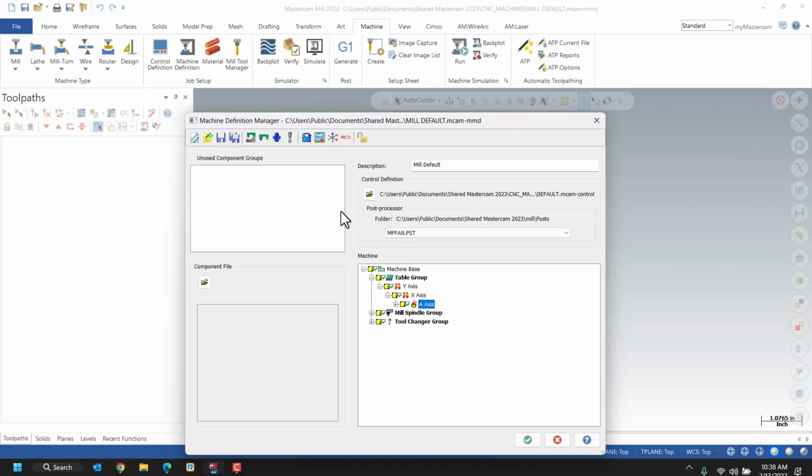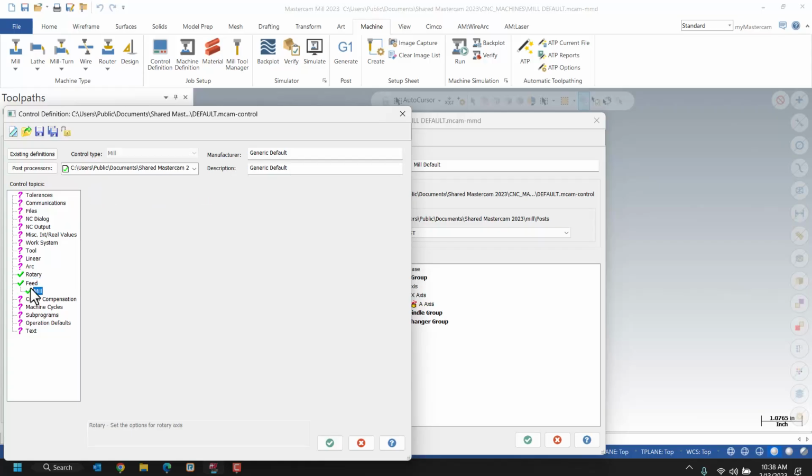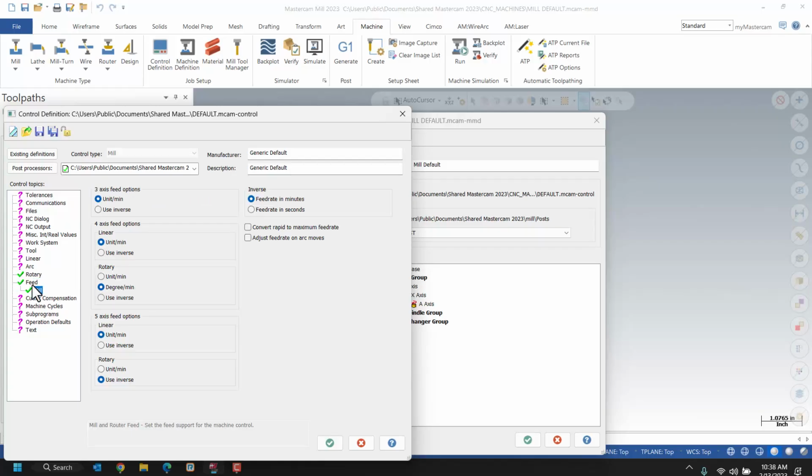If we want to change our standard rotary settings, we'll go to our control definition. And on the left-hand side in the question marks, we want to go ahead and select our feed options underneath rotary. From there, we can go ahead and adjust to use inverse according to our desired output.